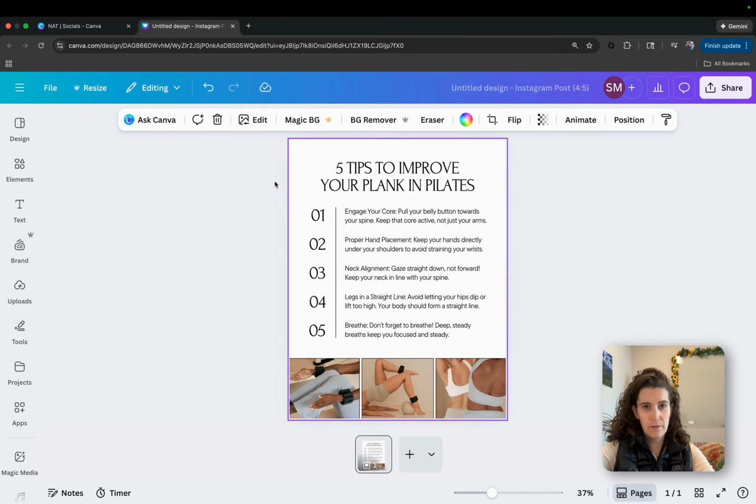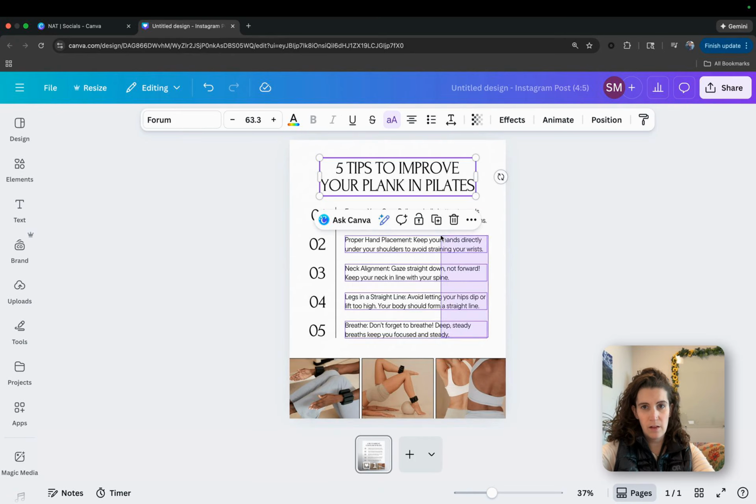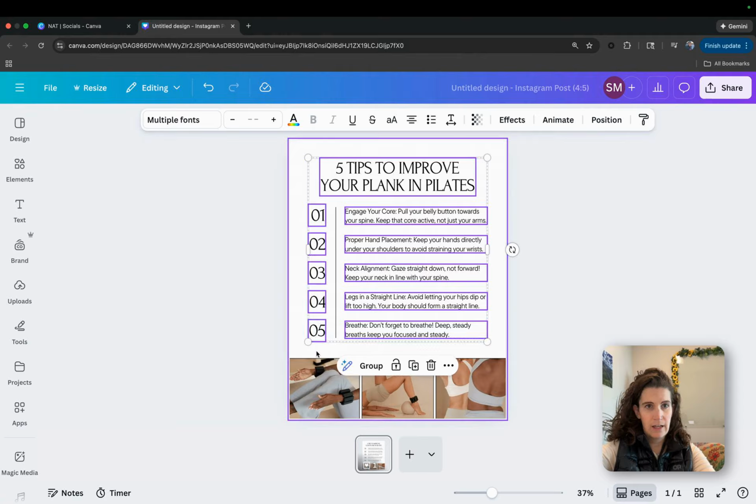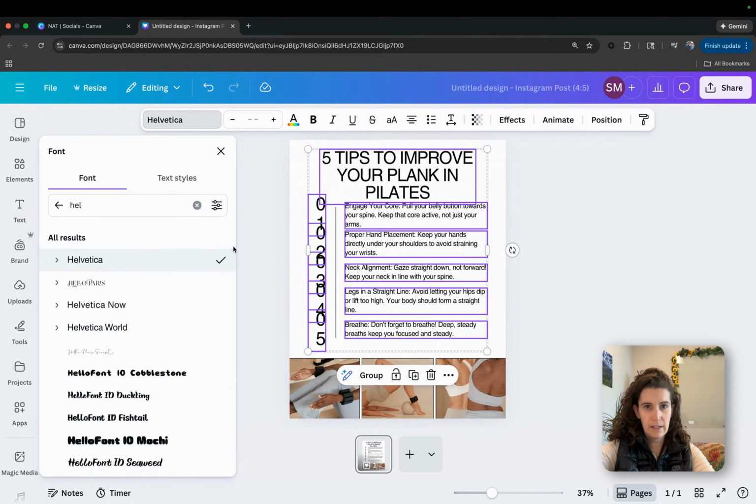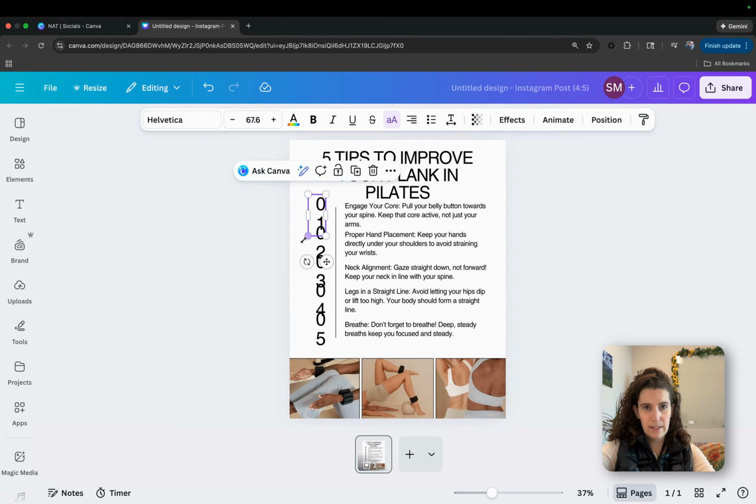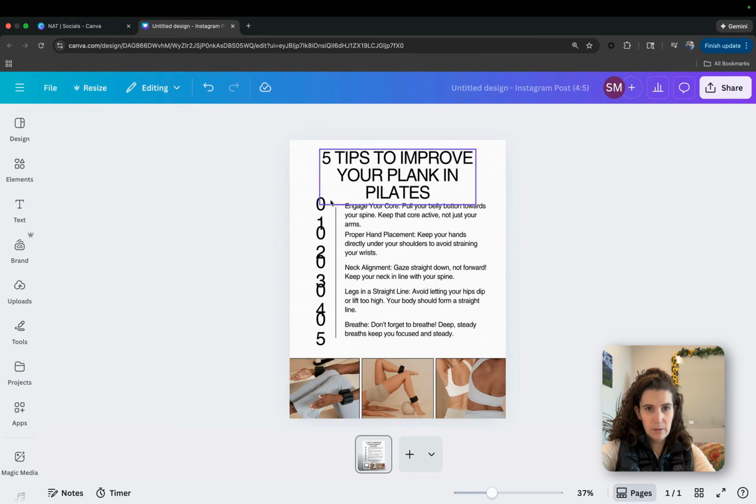And then all of the fonts are incorrect, so we can just highlight them all. And let's go to fonts and do Helvetica. And then obviously it kind of messes up everything. So you might have to go in there and like change some sizings. So the numbers got a little bit messed up.